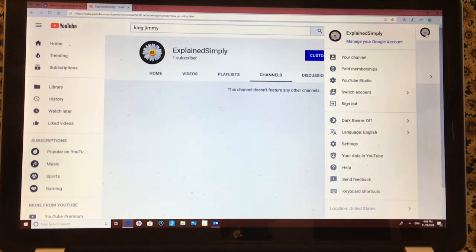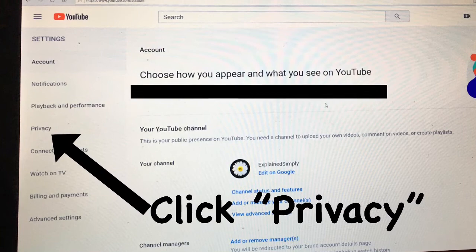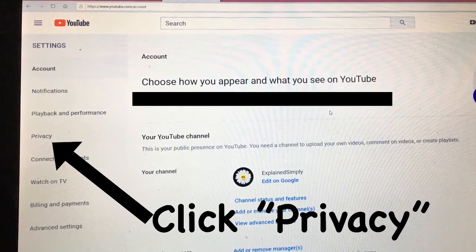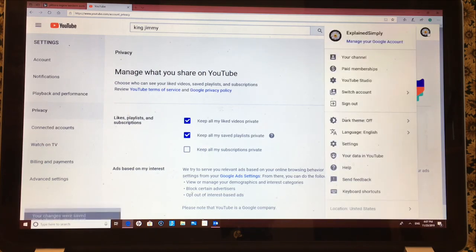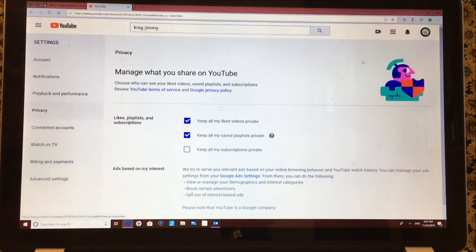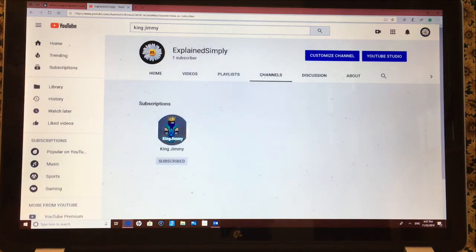So if you want to support the channels that you're subscribing to on your page, what you need to do is go to settings. And then after you go to settings, you want to go to privacy, and then you will uncheck to keep all my subscriptions private. Now when you go back to your page, your channel, you will see who you're subscribed to, and that's how you do it. And that's it. Simple as that.